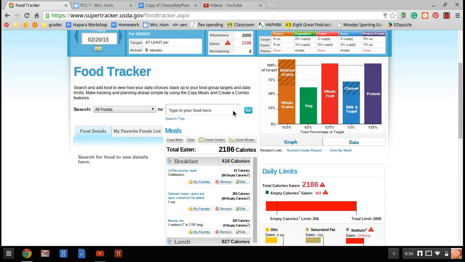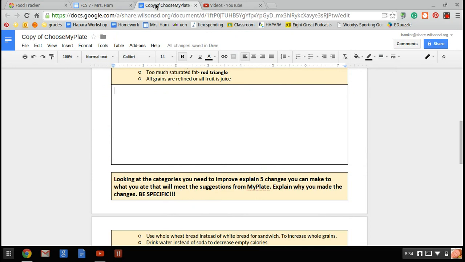So for you to take a screenshot, you're going to do Control and the box with the little lines at the top on your top screen to do your screenshot. Now it should have saved into my downloads. So I'm going to now go to the MyPlate assignment that I already have open.